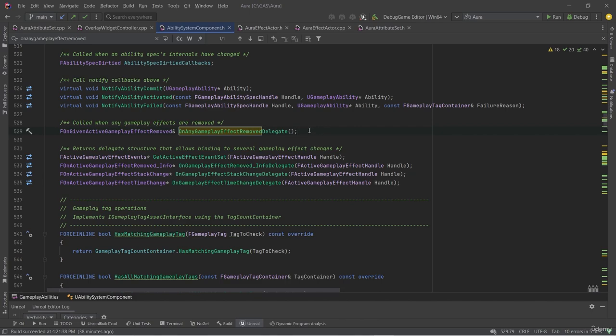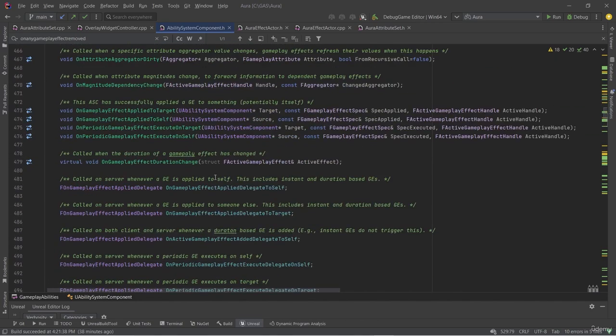So excellent job. I hope you at least skim through the ability system component. If you're super curious, you can go to the CPP file and see the implementation details of it as well. So do that if you're so inclined, and I'll see you in the next video.